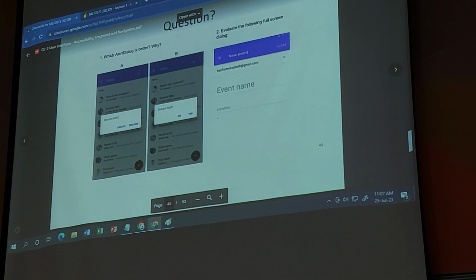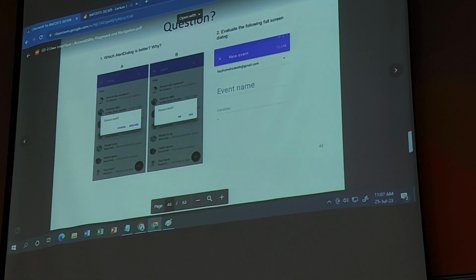B. Alright. So why do you choose B? Easy to understand. Discard draft. How about the others? No one chose A, is it? So for you all, you will feel that discard draft is a clearer one than no and yes, is it? Okay.